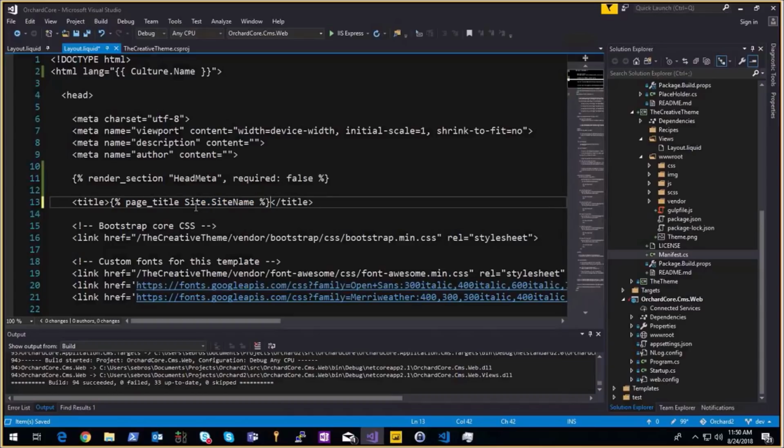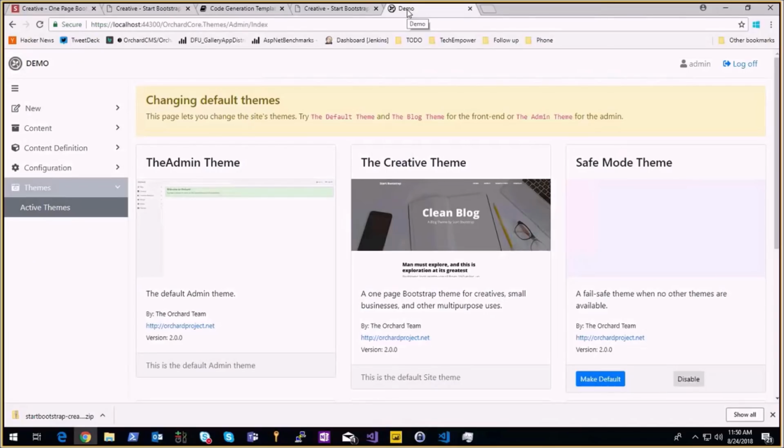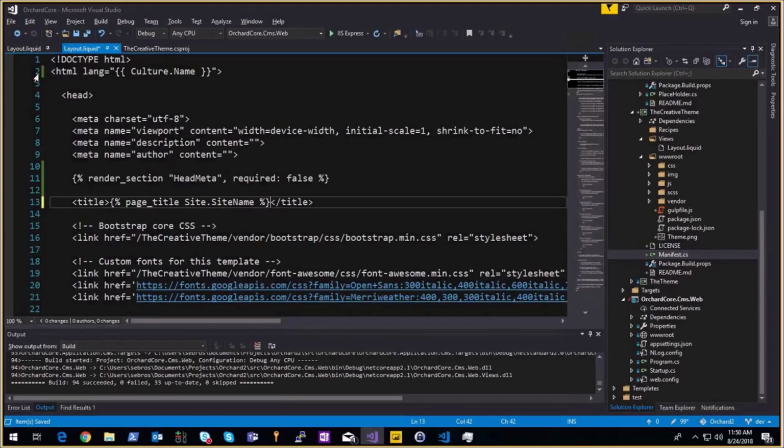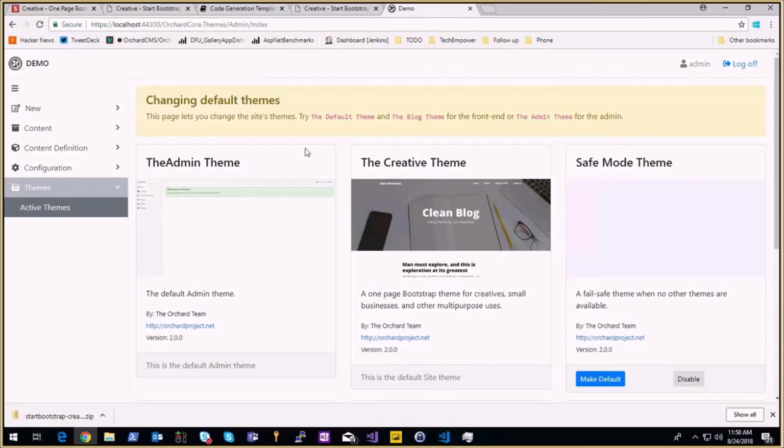I could just inject with liquid something like this, but I don't want only the site name in my title at the top here. Okay, I don't want just demo. I want the name of the page and the site name, like demo dash homepage, or whatever is the name of the page, about page or whatever.